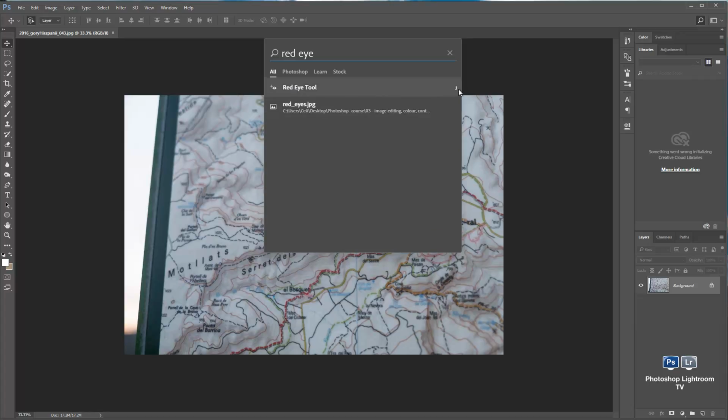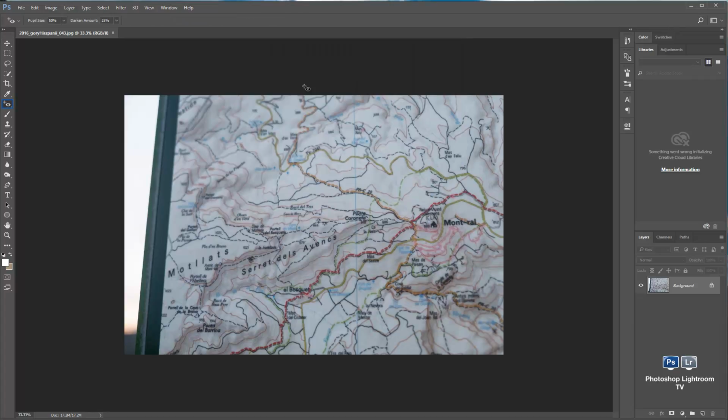I could just press J on the keyboard, it's giving me the keyboard shortcut, or I can click on it and Photoshop will actually select the tool in here. So the red eye tool is in there. It's switched, because by default what we were looking at was the spot healing brush tool, but they're grouped together in here, so it's automatically highlighted the red eye tool for me.